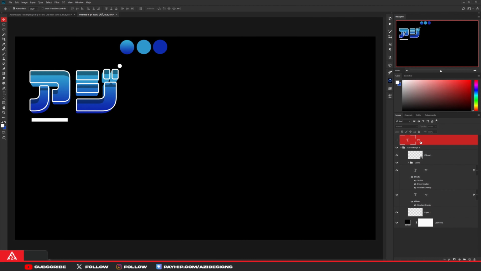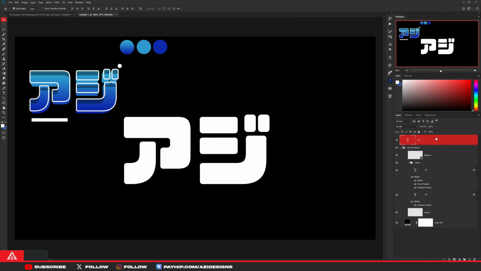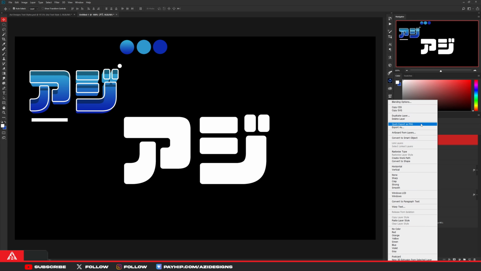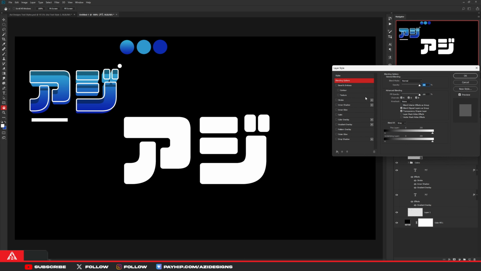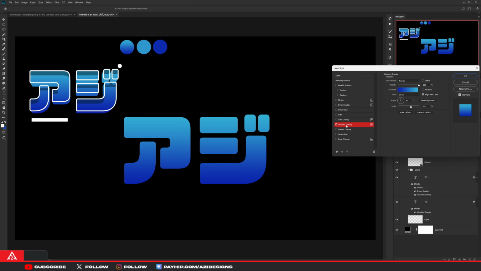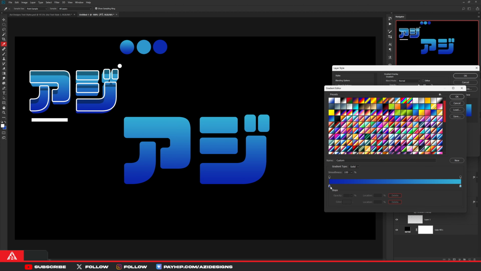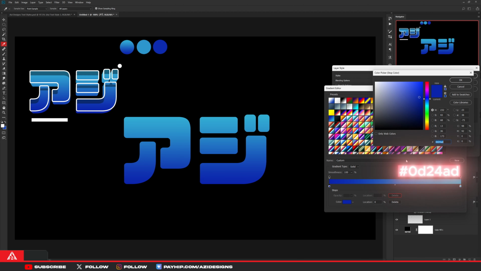All right, guys. So for the third textile, you want to make your text. And then next, go to your blending options. Then go to gradient overlay and add your gradient. You can copy my settings right here, my hexadecimal codes. This is the second one.